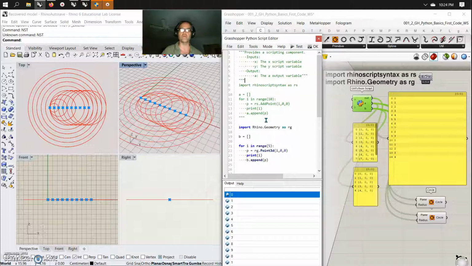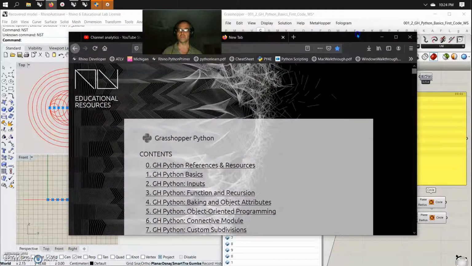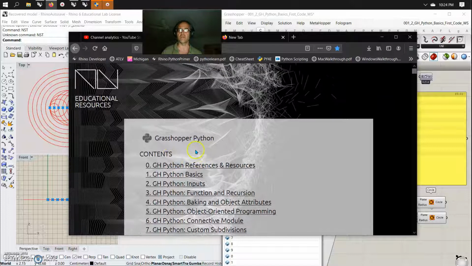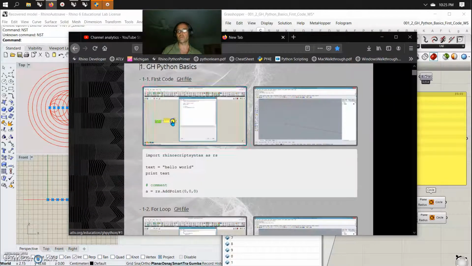Right now I'm following the pattern of another website, and I want to bring it up here because it's just amazing. It's ATLV, and I've shown that to a couple of people on some clips, but this is absolutely amazing. I can go into the Grasshopper Python section under education, and that's what I'm starting with, the basics.